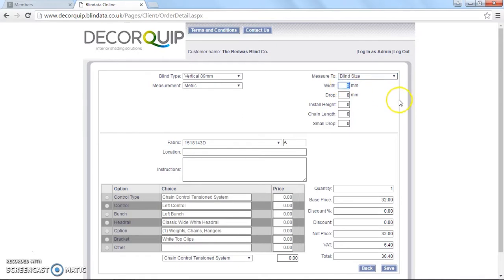We'll then fill in the sizes, so I'm going to put in 1.5 meters by 1.5 meters. Specify the install height if we've got it, in which case I'm going to put in 2.5 meters. I now need to change the chain length to make sure it complies with the child safety regulations. So taking 1.5 meters off the install height gives us 1 meter. So I'll specify that, and now we need to leave the small drop blank. You'd only ever specify something in here if you're ordering a sloping headrail.